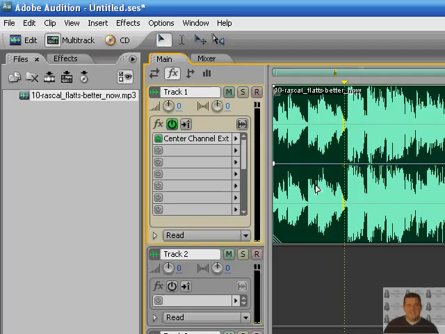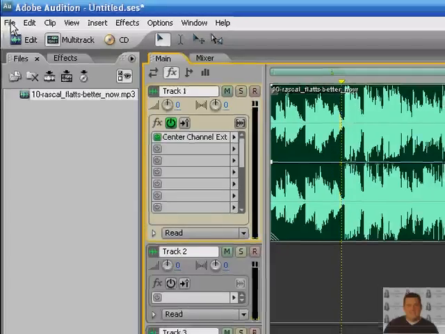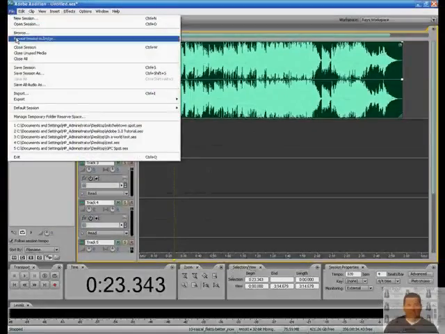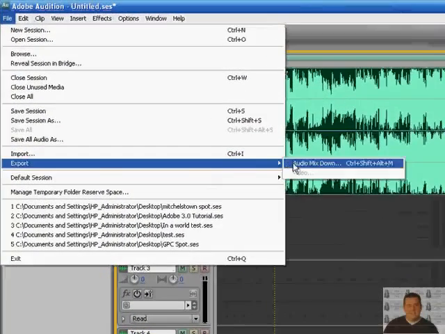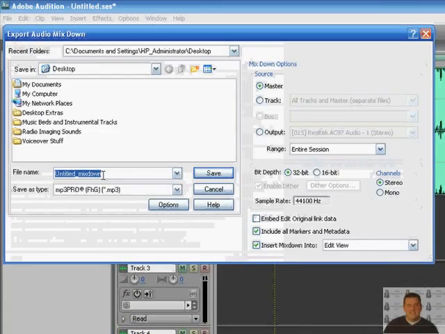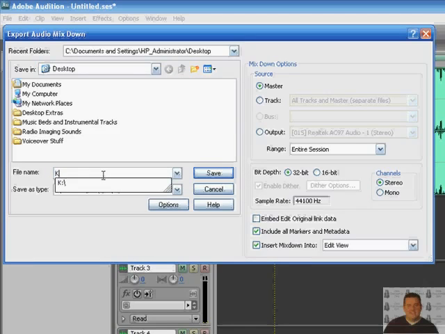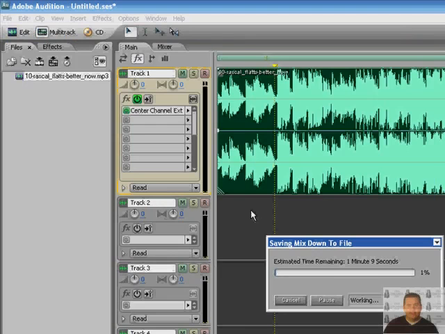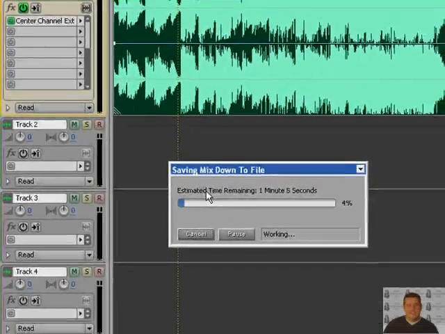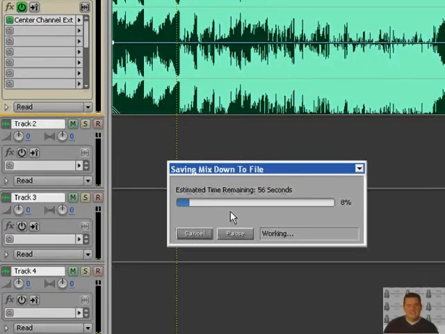Once you're done with that, just like any process here in Adobe Audition, go to File, Export, and go to your audio mixdown. Type it in, we're going to call it karaoke song test 1, and go ahead and hit save. It'll go through, taking about a minute depending on the song, and take it all off for you.